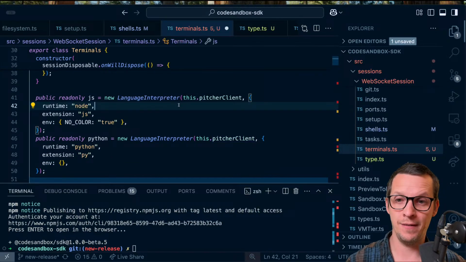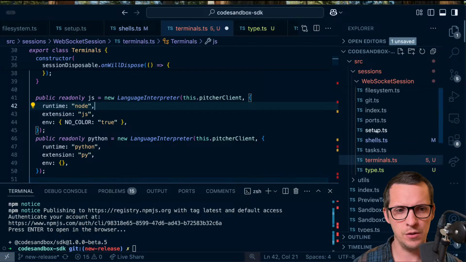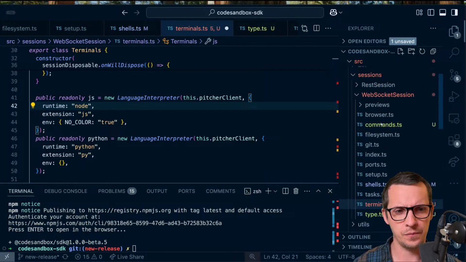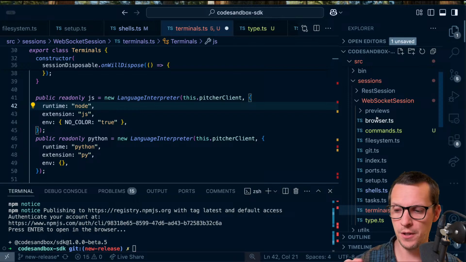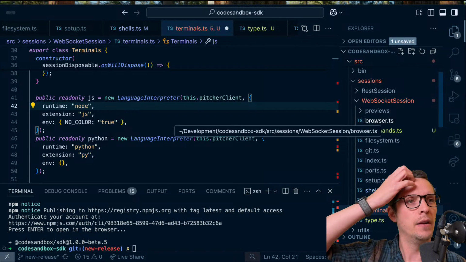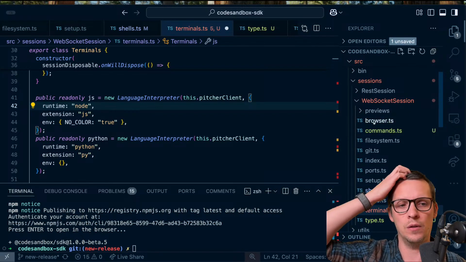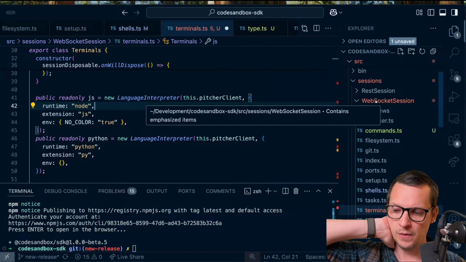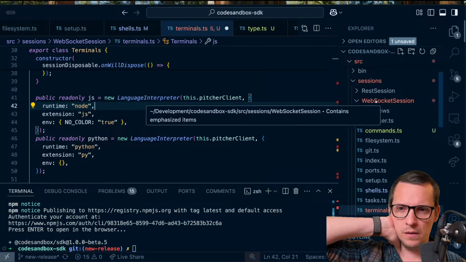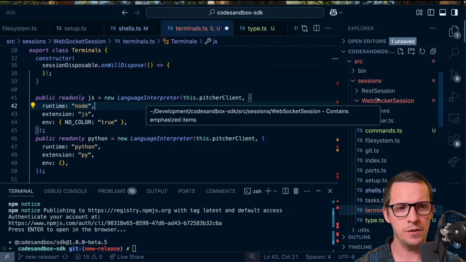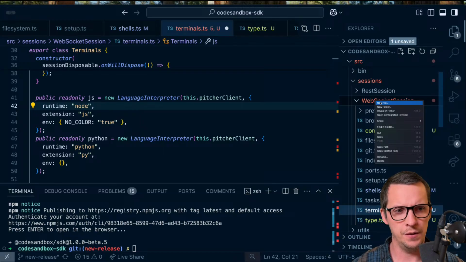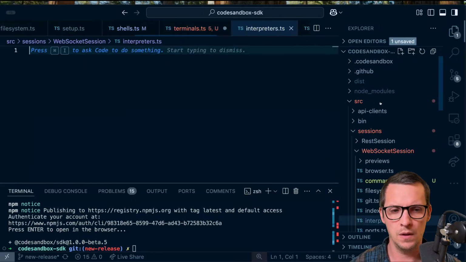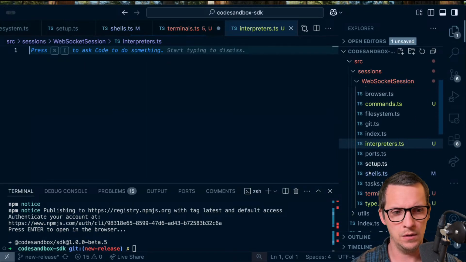And then we also have language interpreters. So I think that should also be its own thing. We're at a much higher abstraction level now than shells. So let's just call it interpreters. New file, interpreters. Okay, interpreters.